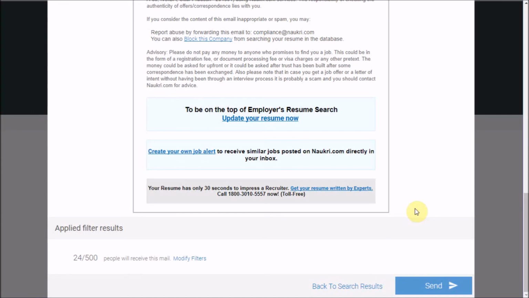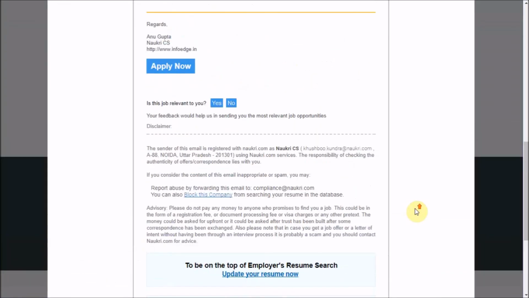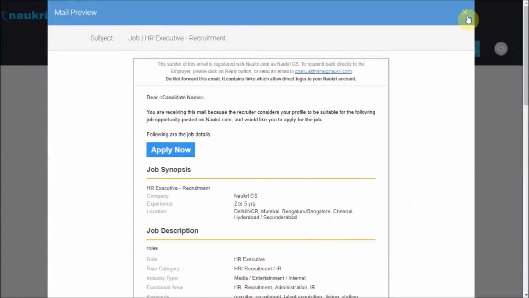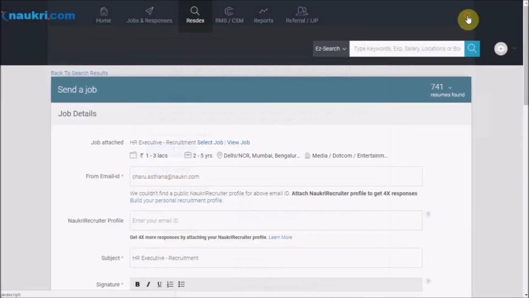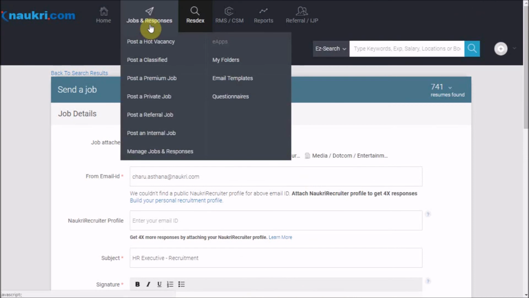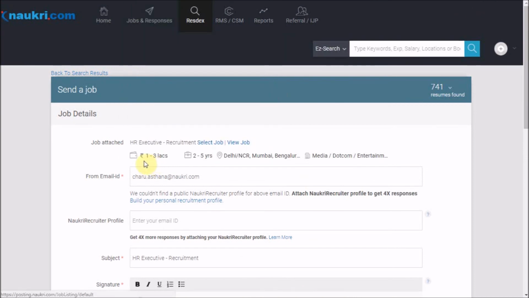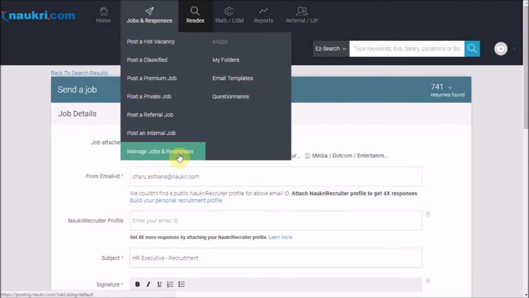Now for better management of the responses that you will be collecting, instead of your email ID, you can go to Jobs and Responses and check the responses against the same job itself under the Manage Jobs and Responses section. And that is all about it.